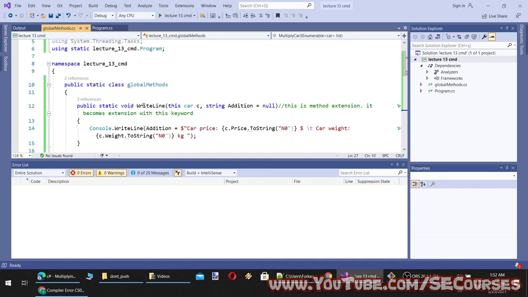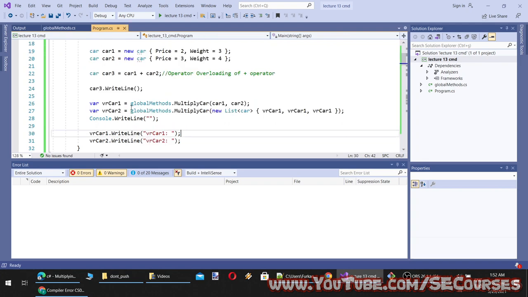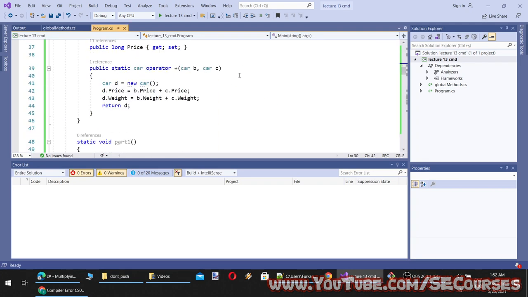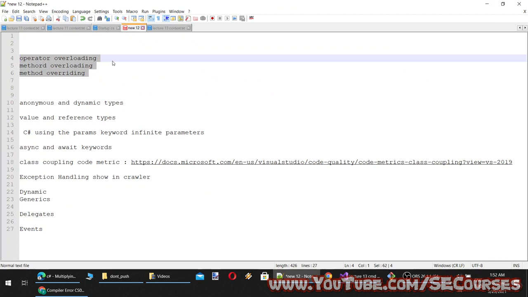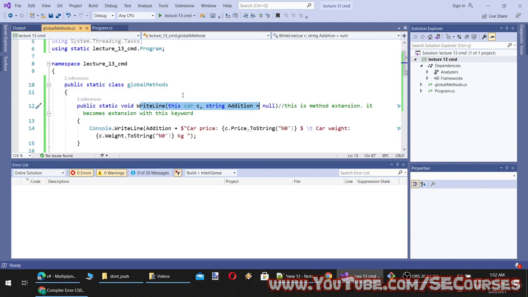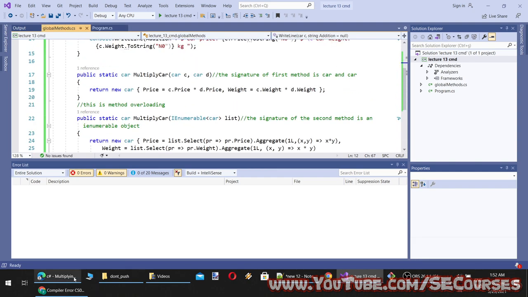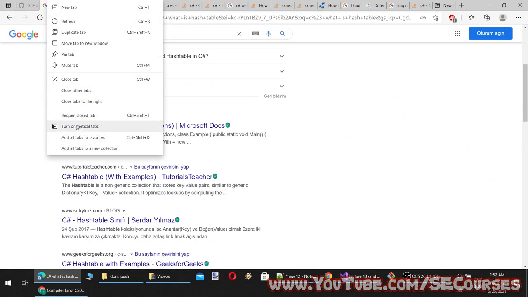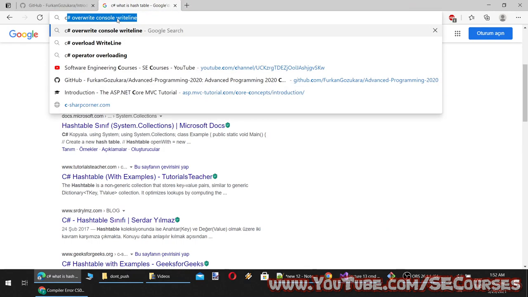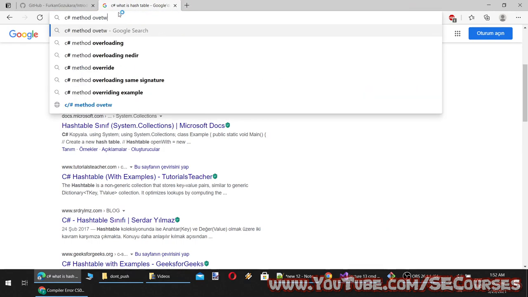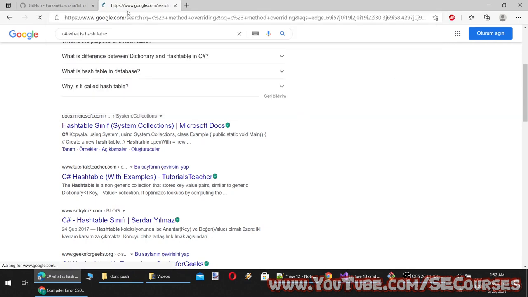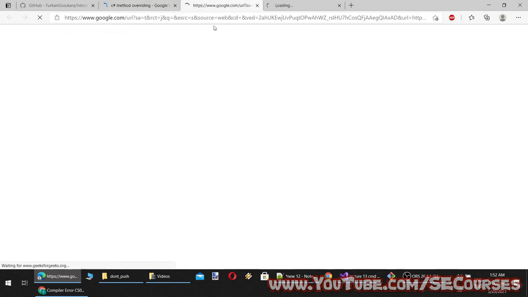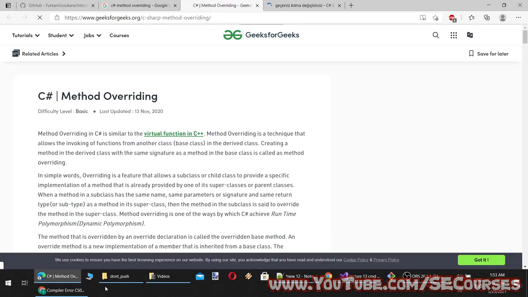This is a method extension. And this is method overriding. Actually, this is more like operator overloading. Yeah. And did we make a method overriding example? No. Let's also make a method overriding example. We haven't done that yet.